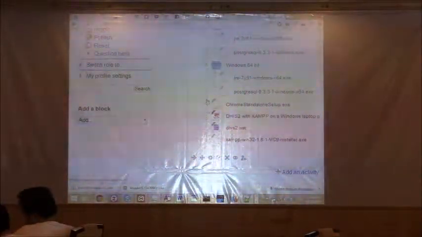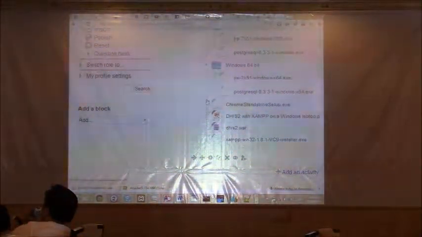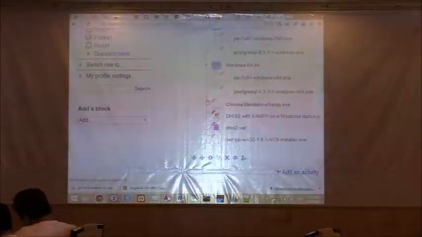But now, what's the problem? Because there are two Tomcats running. One is for DHIS, and the other is the default Tomcat 6. So how should I install DHIS in our own Tomcat? So that's the question.